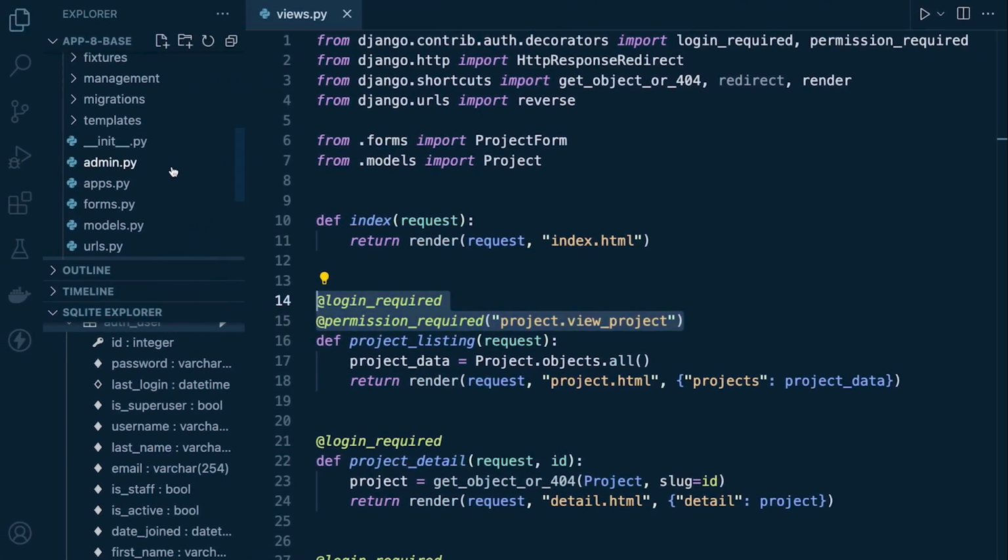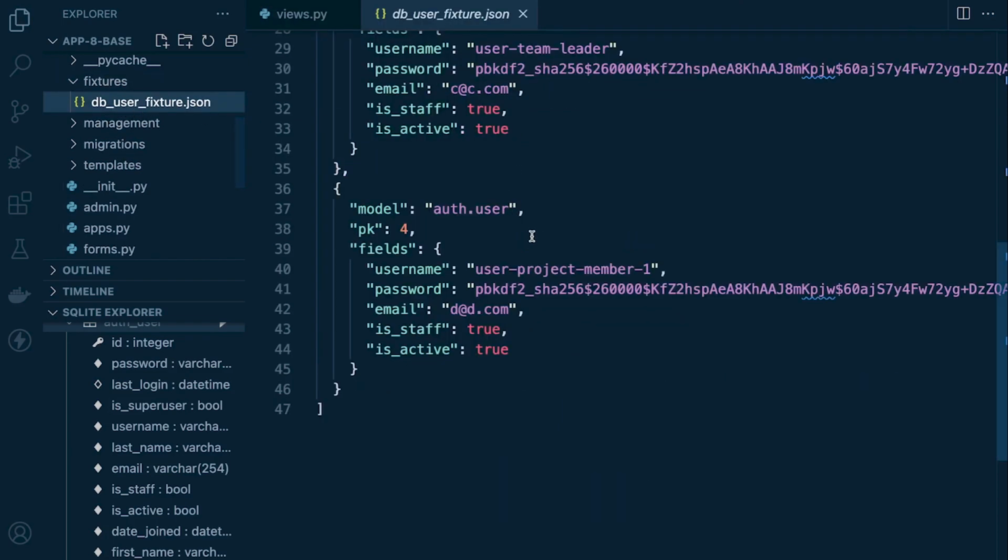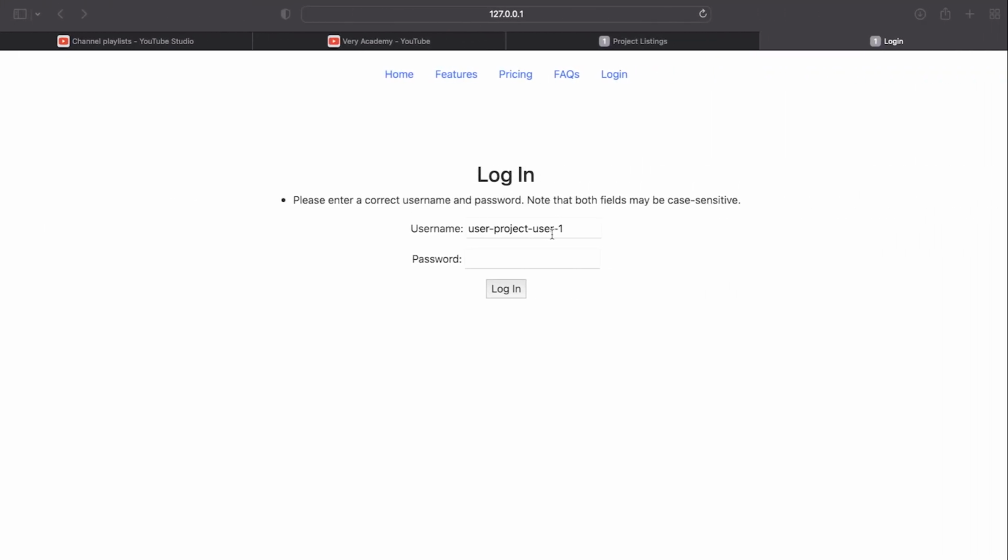Nope. Okay, so if you're not too sure, go back into your code, go into your project and then into your fixtures, and you'll find user project member 1. Okay, that's what we're looking for.